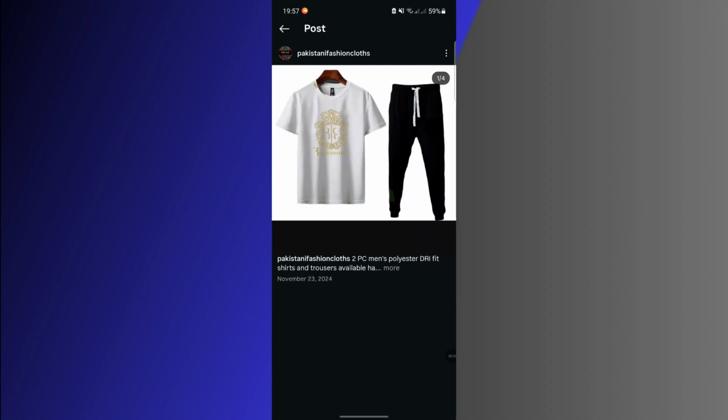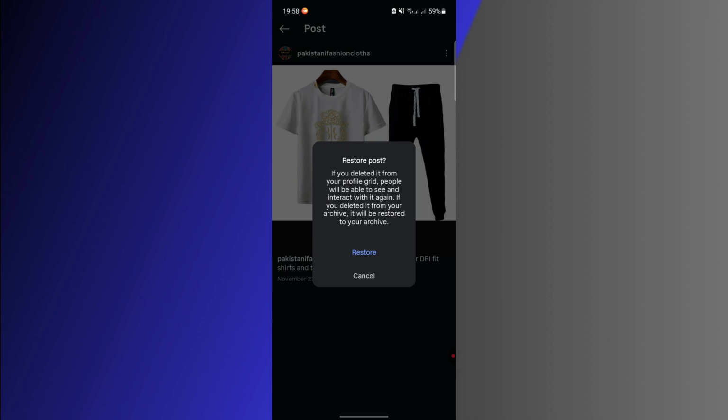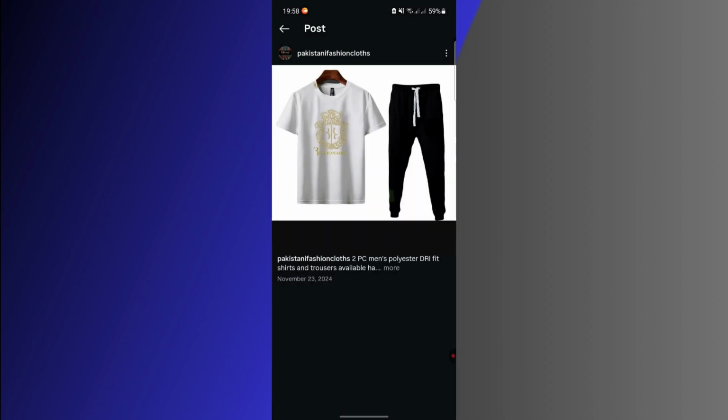Tap the photo. Then tap three dots in the top right of the photo screen. Choose Restore to recover it back to your Instagram profile. After the restore action, your post will reappear on your profile.